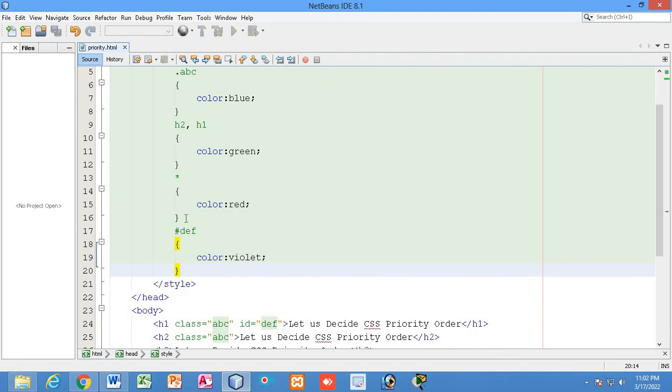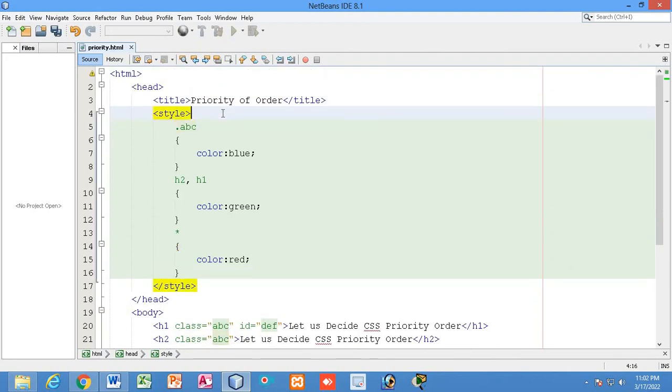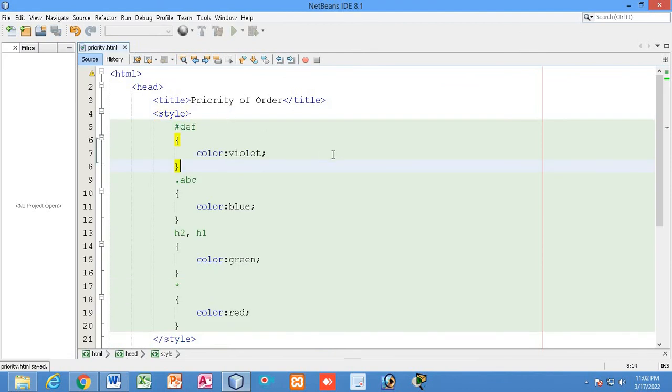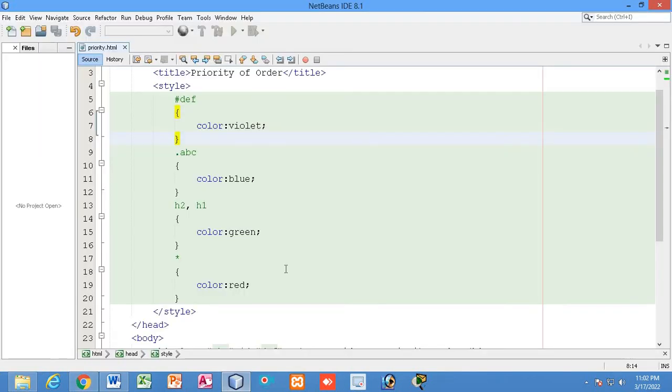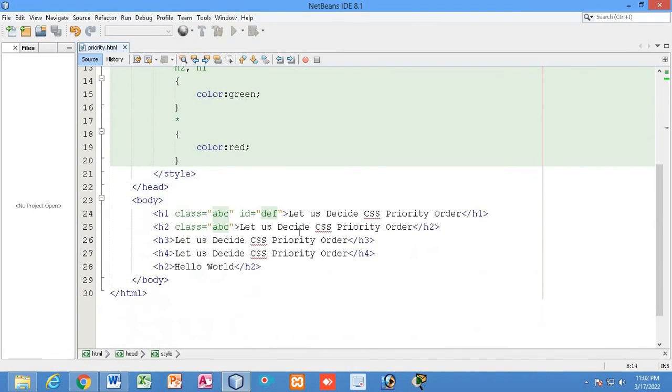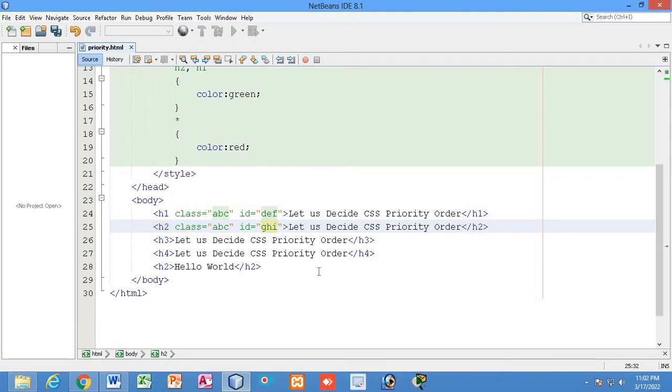If I cut it from here and paste it at the top, will there be any difference? There will be no difference. You can write it anywhere you want, and there will be no difference in the priority order, right? If I write here ID equal to, let's say, DEFGHI, so another ID I have written. You can use any number of ID selectors in a document.